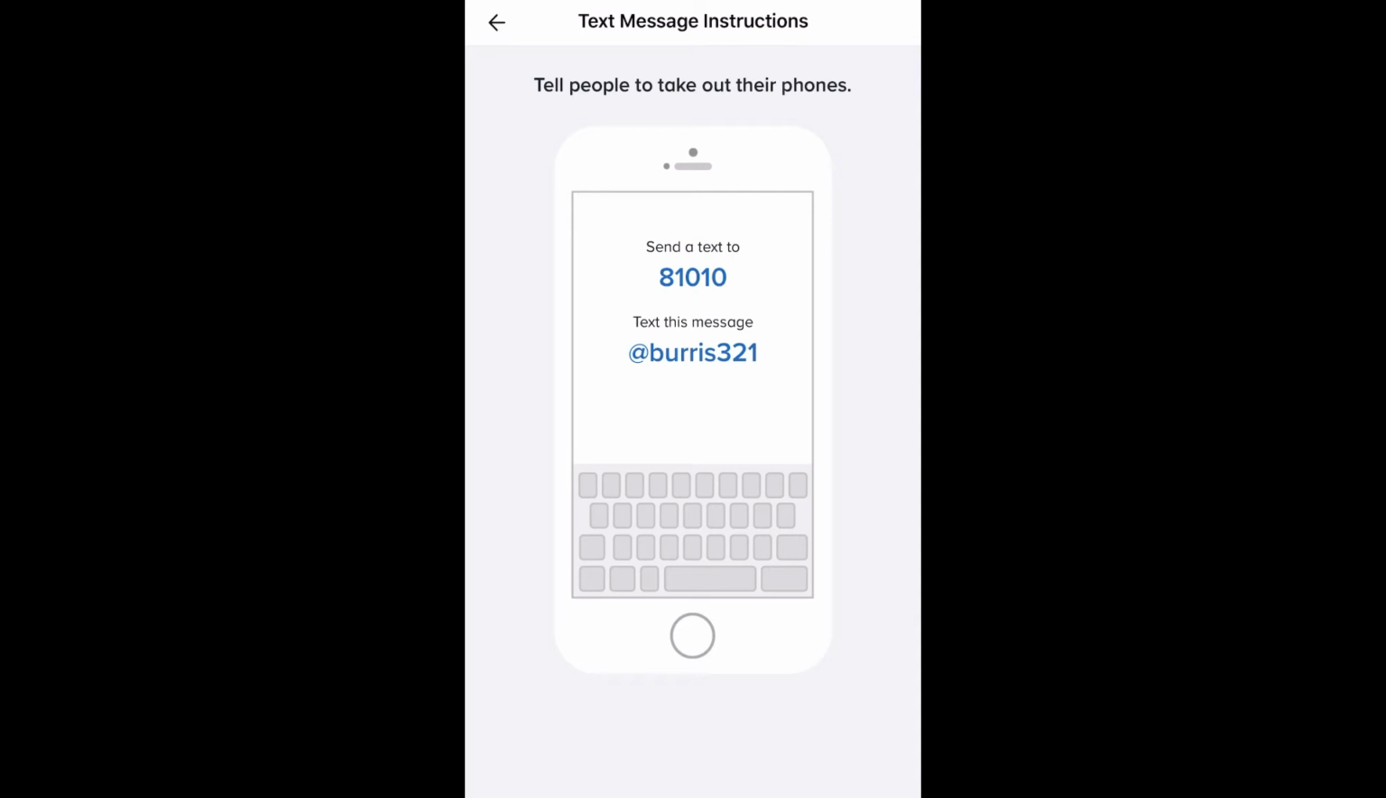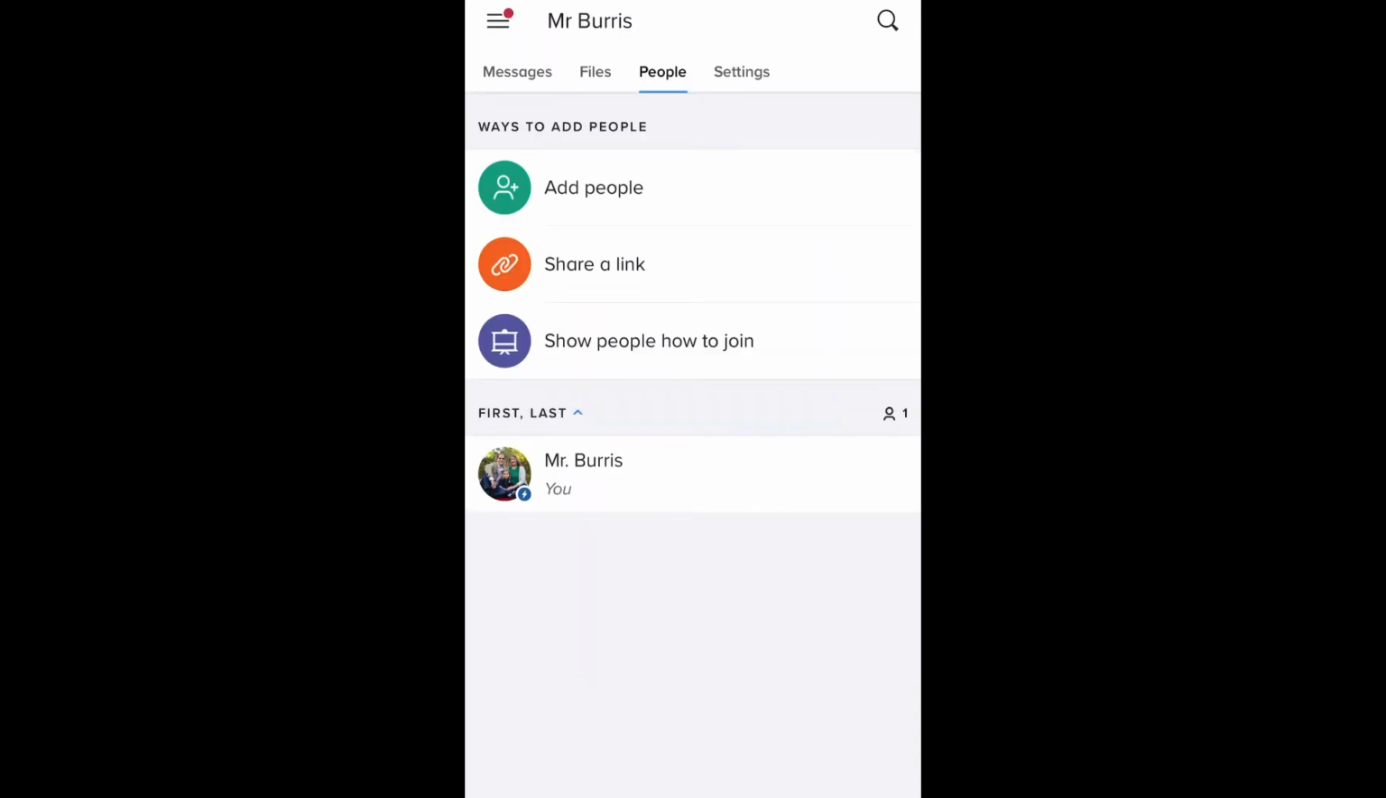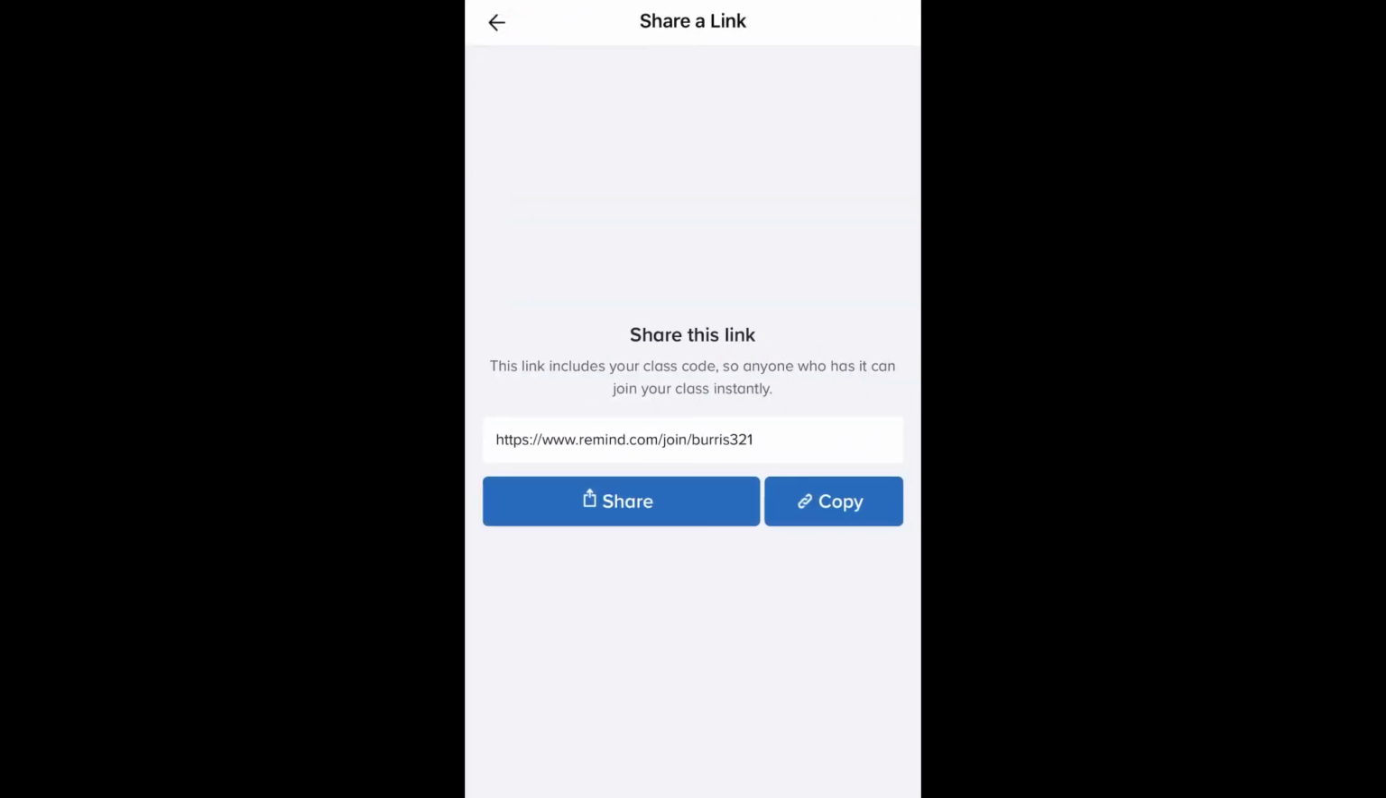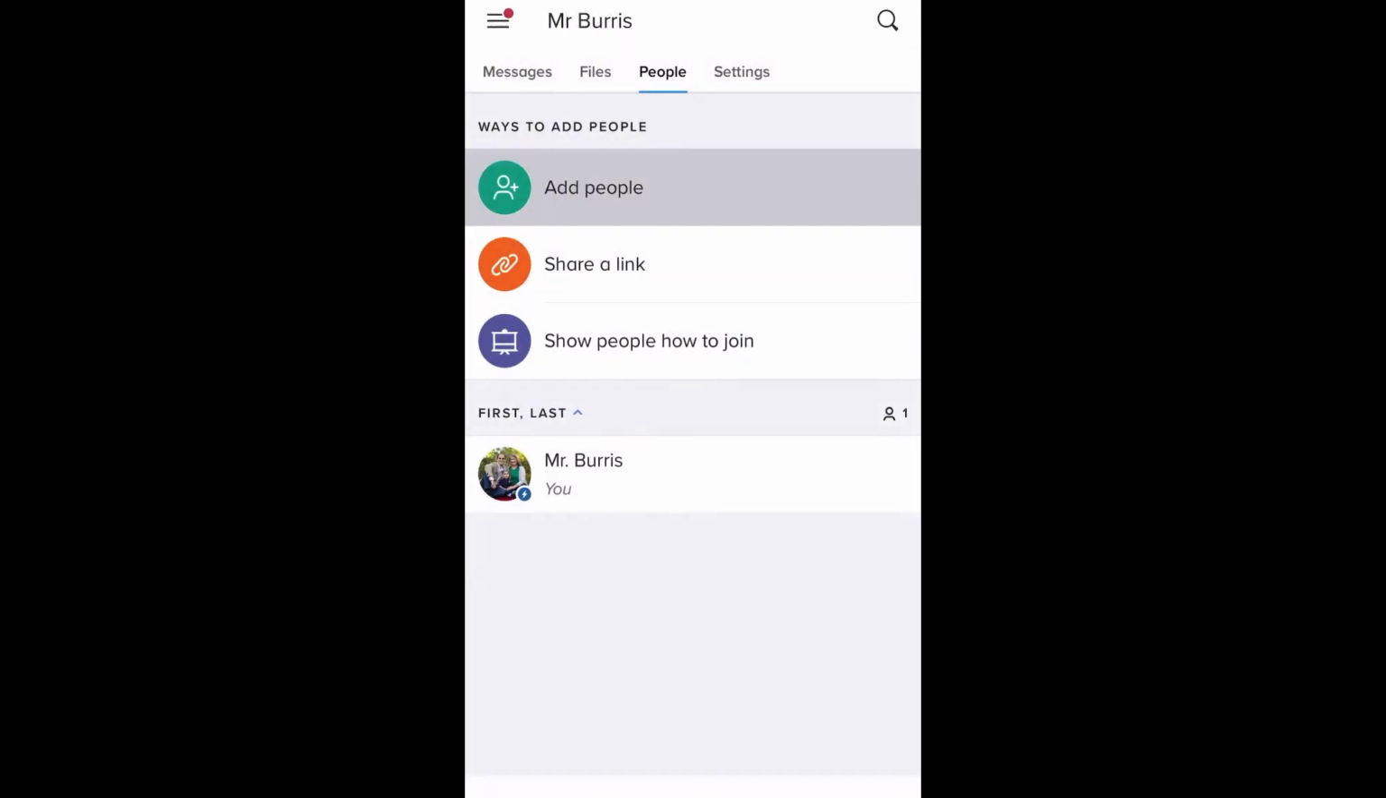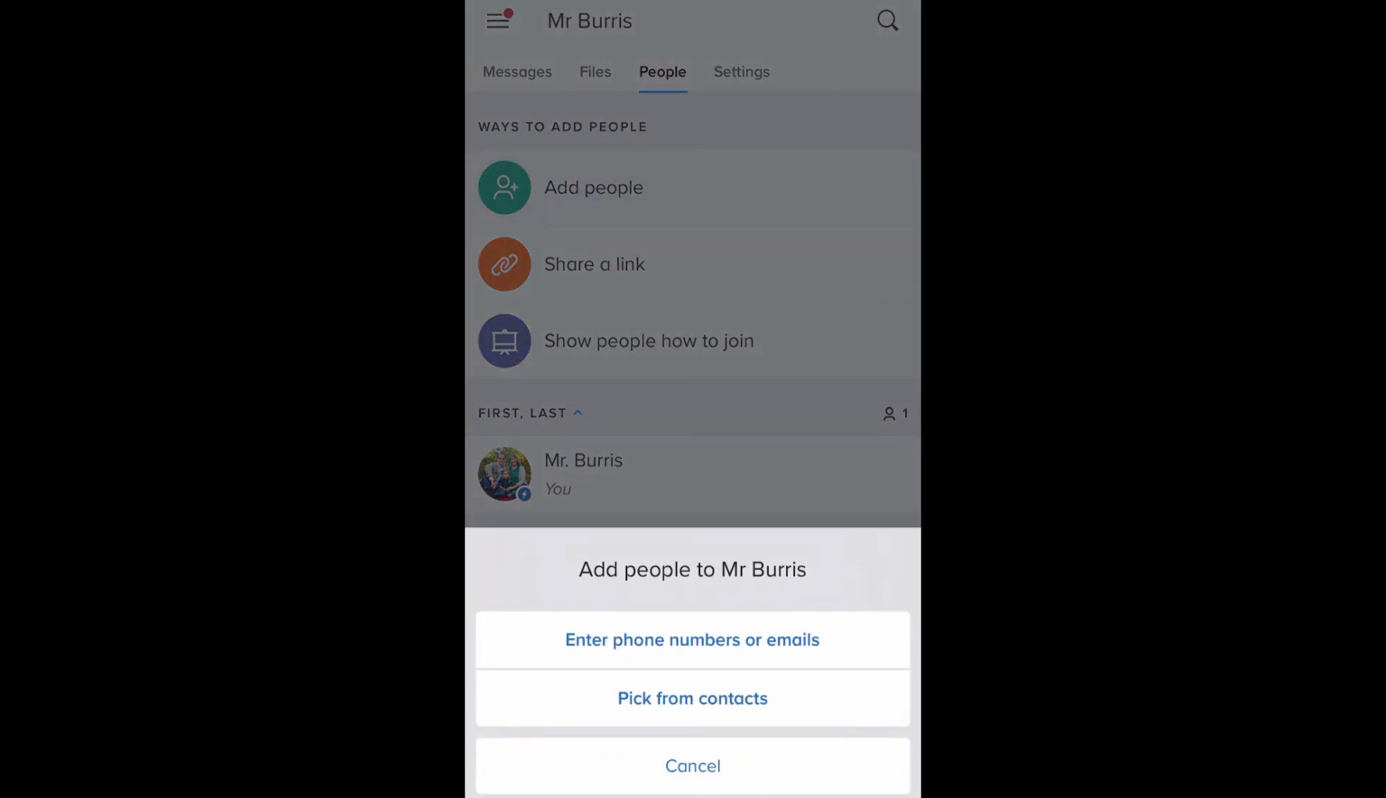You could also just send an email with 81010 at Burrus321. You don't have to use this picture. I just like using it because people tend to understand it a little bit better than if I just type it out in an email. There are two other ways you can share a link. Here you can copy this link and share it via email, Google Classroom, all those other methods I told you about. You can also manually add people. So if you know phone numbers and emails that you want to add, or if you want to pick from contacts, you can as well.